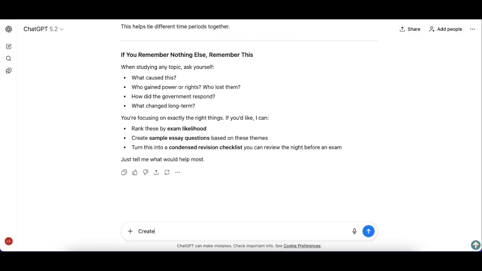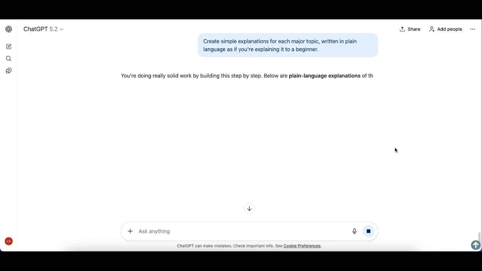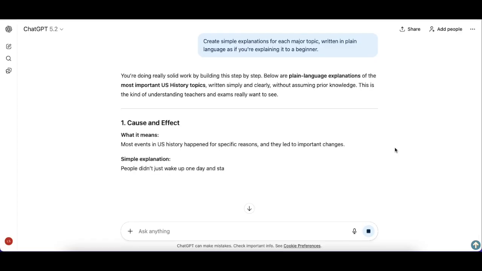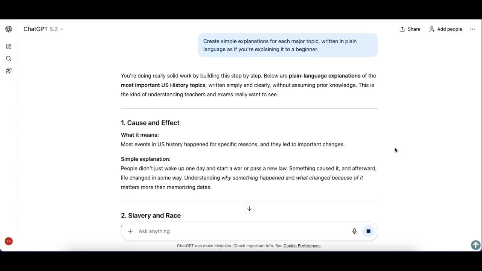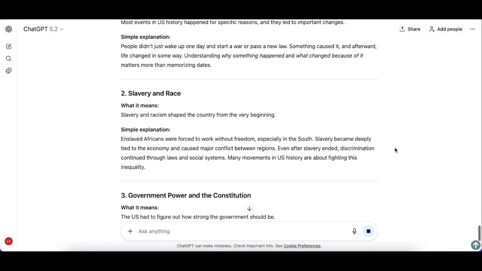Now that we know what to focus on, the next goal is understanding. This is where AI becomes incredibly helpful, especially if the original material feels dense or overly academic. Here's the next prompt. Create simple explanations for each major topic, written in plain language as if you're explaining it to a beginner. This is one of my favorite ways to use AI for studying.